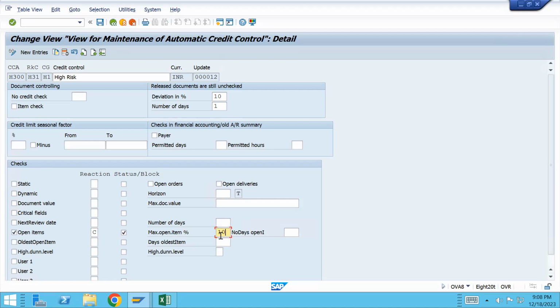And if I maintain some percentage, I have maintained some percentage here. The maximum open items percentage is 10%. If the open item percentage goes beyond 10%, then the system will block the order for credit. Clear? You understood?